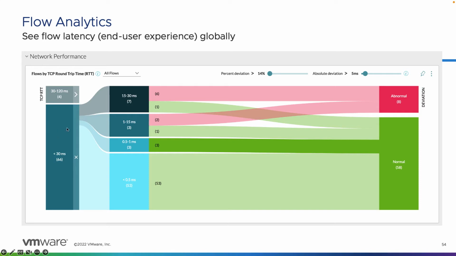Network Insight will baseline the performance of the flows over a period of time, and if we start to see a deviation from the baseline of its standard performance when it comes to latency, we will mark those flows as abnormal. So I can see I have two flows that are abnormal between 1 to 15 milliseconds, and I've got 6 that are abnormal between 15 and 30 milliseconds.